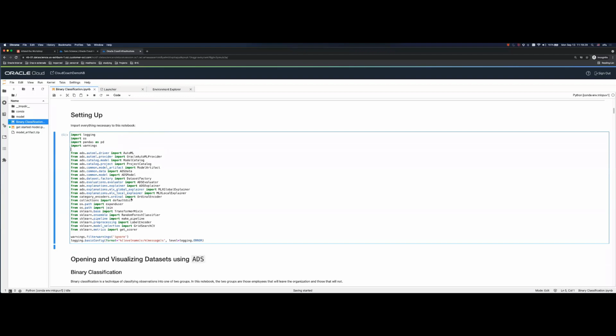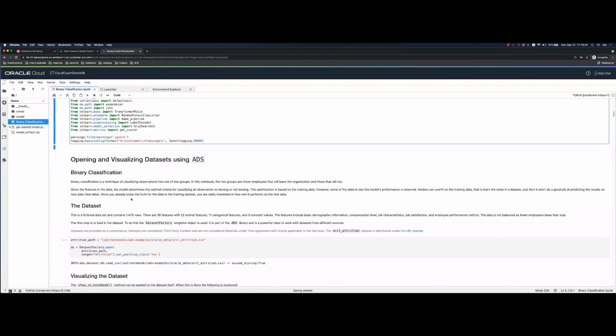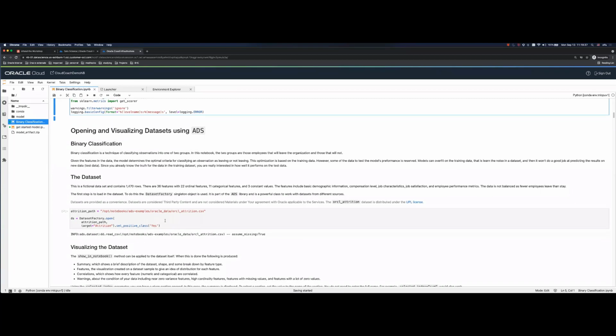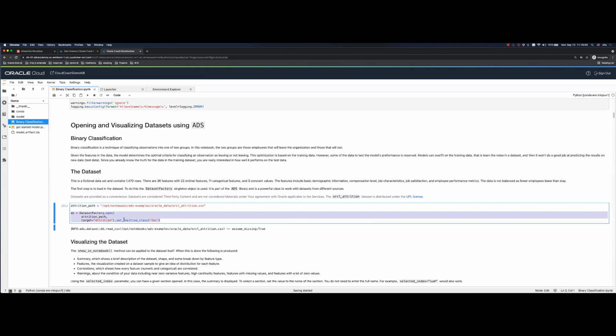And then in this case, we want to do a binary classification of the data set. This data set is an attrition data set. I loaded it locally in this notebook. So from this data set, we want to predict which people will leave the company or which people will likely stay. You can load in the data set pretty easily with one line of code.